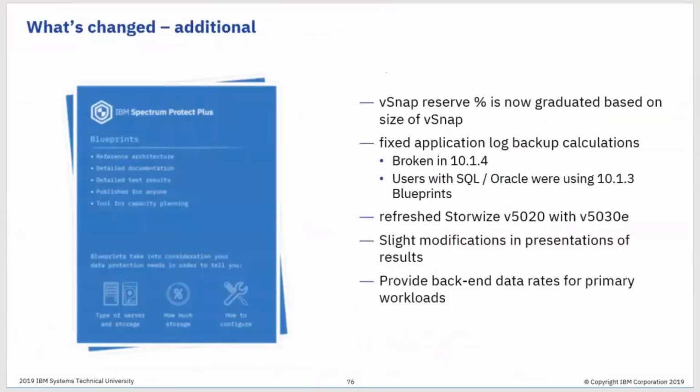All right, some additional things that have changed, which we'll look at in a little more detail when we open the sizing tool. We've changed the reserve percentage. There are a lot of comments at 25%. It might be a good reserve percentage for a small vSnap repository. For bigger vSnaps, 200 terabytes, 400 terabytes, 25% is a lot of space.